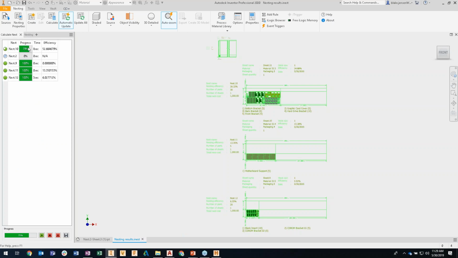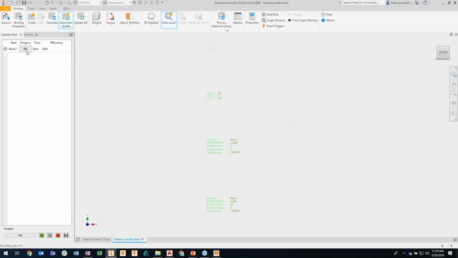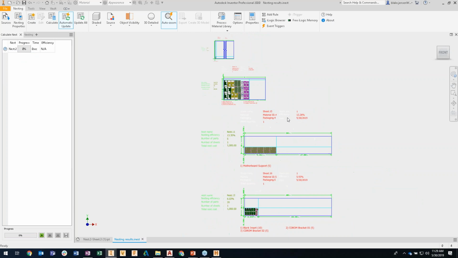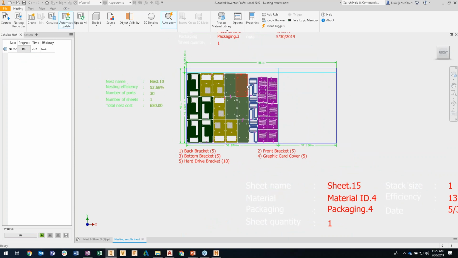As soon as that updates, and now I've got actual material match again. I can see my remnants, I can see my total cost, my efficiencies, and all of that quickly and easily.